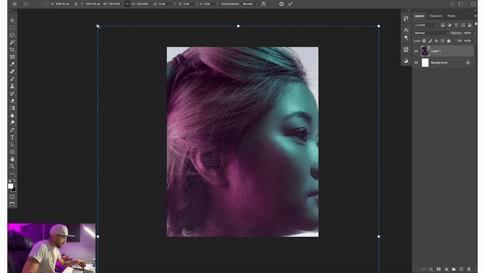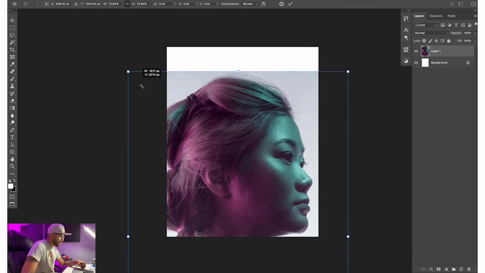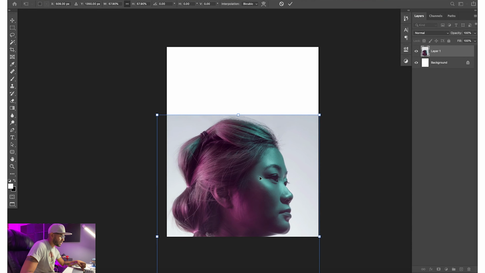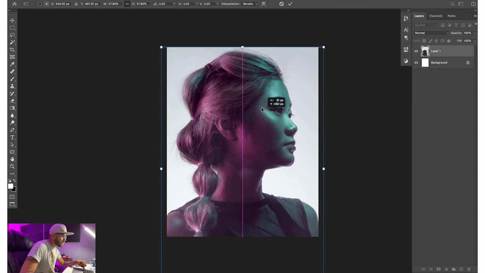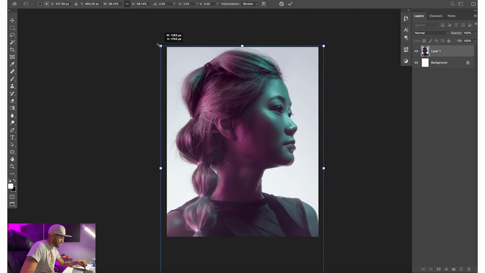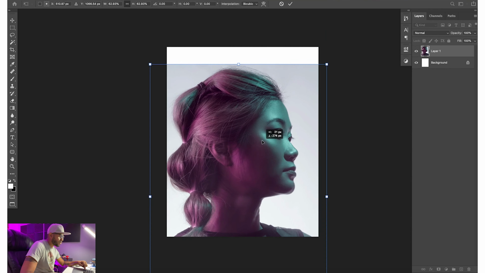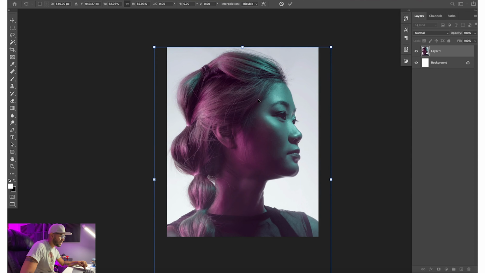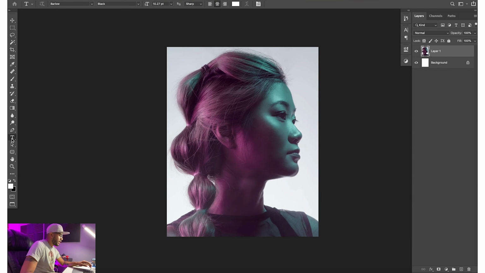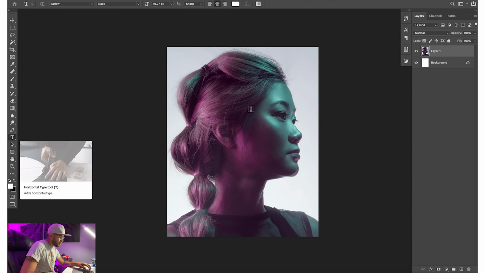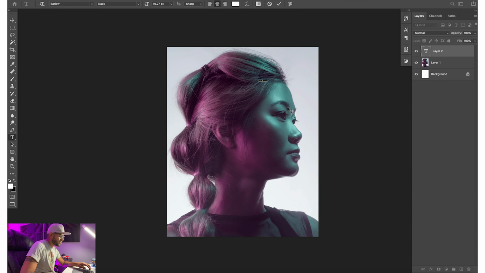and hold down Alt Shift to make it proportional. There you go. This is kind of nice. I'm gonna make it a little bit bigger so I can see more of her face. And that's perfect. Then the next thing you need to do is just select your text tool or press T and then just write in your message or whatever you want to write. In this case, I'm gonna use Be True.